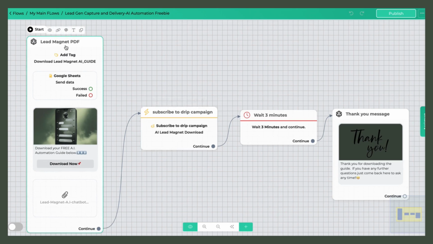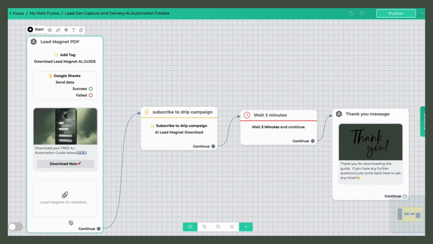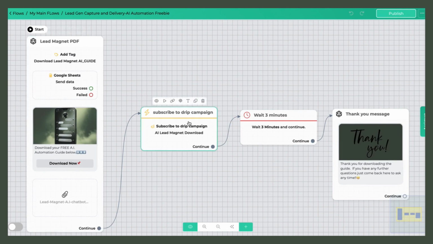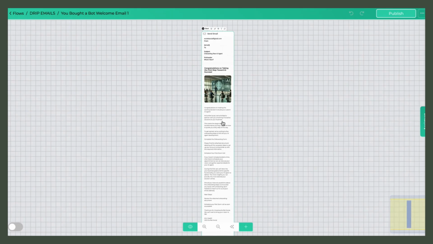Now, they don't see any of this. They don't see the add the tag, the Google Sheet. They don't see the subscribe to a drip campaign or the delay, but they do see this thank you message after a few seconds. But what happens is they download the PDF, it automatically subscribes them to a drip campaign. And if you want to do a drip campaign, there again, you have to go over to flows and create a flow for each email that you want to send. This is the first one that they get.